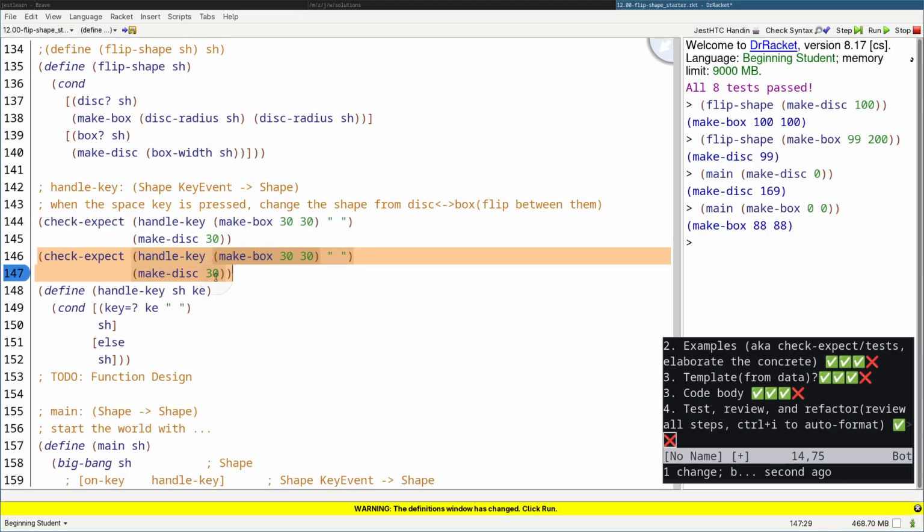Likewise, if we do the reverse, if we're given a disk of, let's say, 100, and someone's hitting the space key, well, we want to turn this disk into a box. So we expect to produce a box with the radius spread out in the width and the height. The radius is 100. We're making a box with 100 like so.